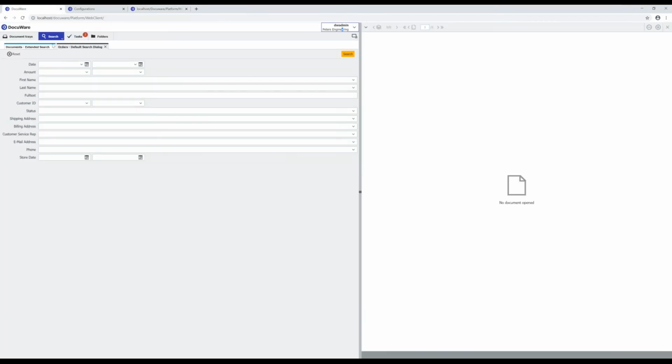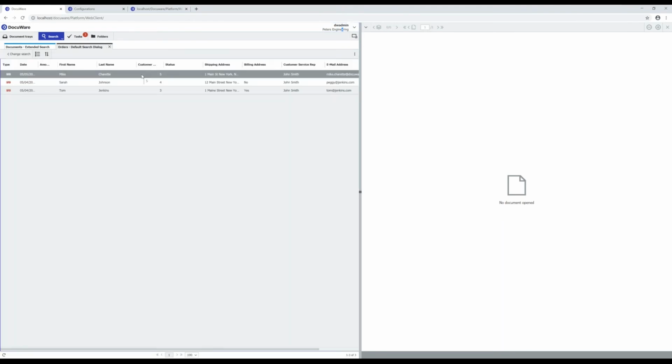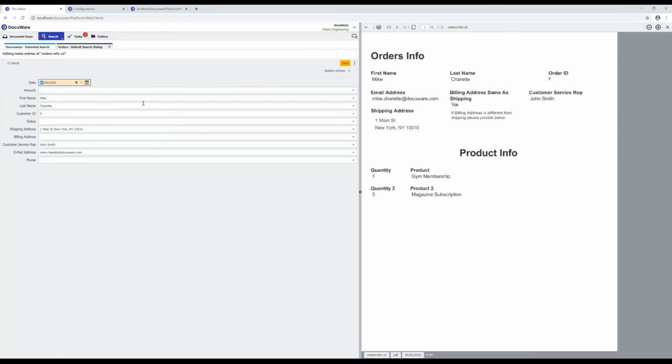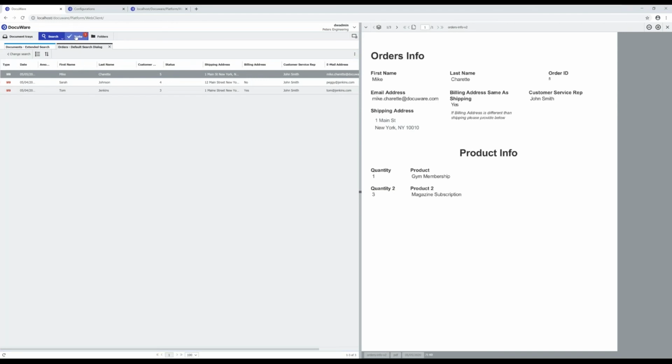So let's go to DocuWare and pull back our orders. Now you can see here's my order information. And I can then see my index entries. It's got my first name, last name. It's got the order ID, the customer service rep, my shipping address, and the email address that I used. So go ahead and click cancel on this.